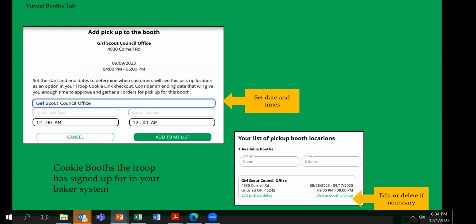If at any time you need to delete the booth pickup location, you can go back, view your list of booth pickup locations, and you can delete that booth pickup, or you can edit it. So you can either edit it, maybe you were going to edit the pickup date because you're going to be at that same store the next day, or you can delete the booth pickup.